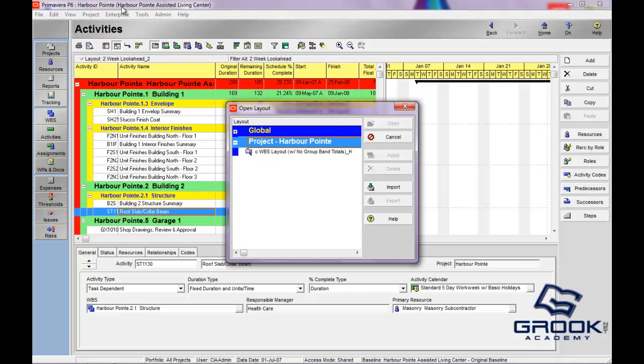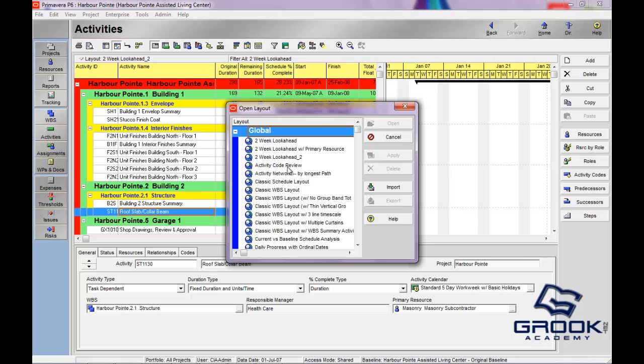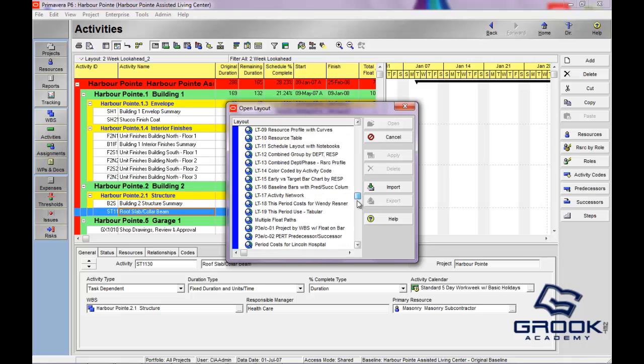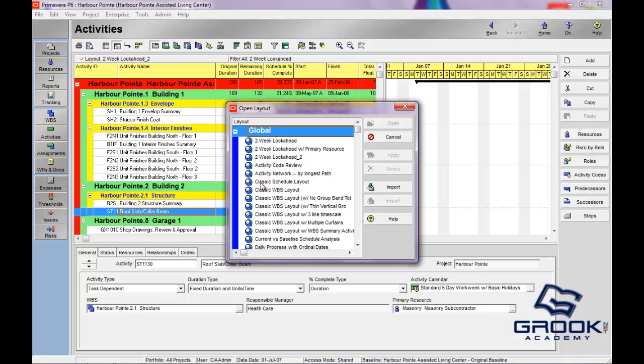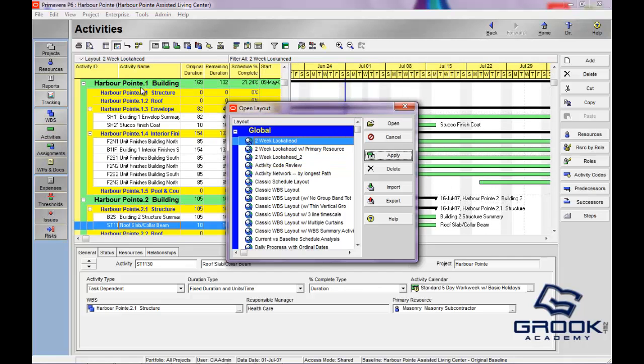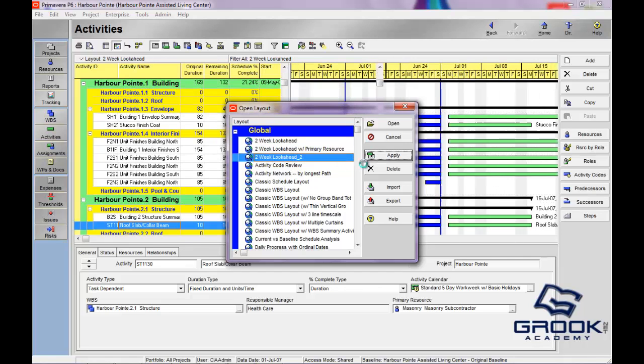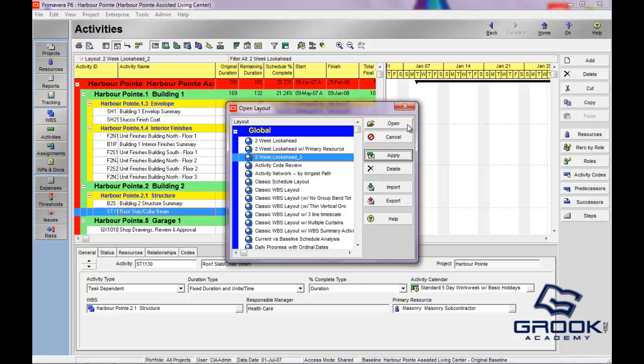So this project, Harbor Point, has one layout that is its layout and nobody else's. Now, when we saved that as all users, it went into the global area, meaning that everyone who logs in will be able to access our new layout, which is 2-week look ahead number 2. So if we click this, you'll see that green color comes back. We'll come back over here, apply our new one. You can see the changes.